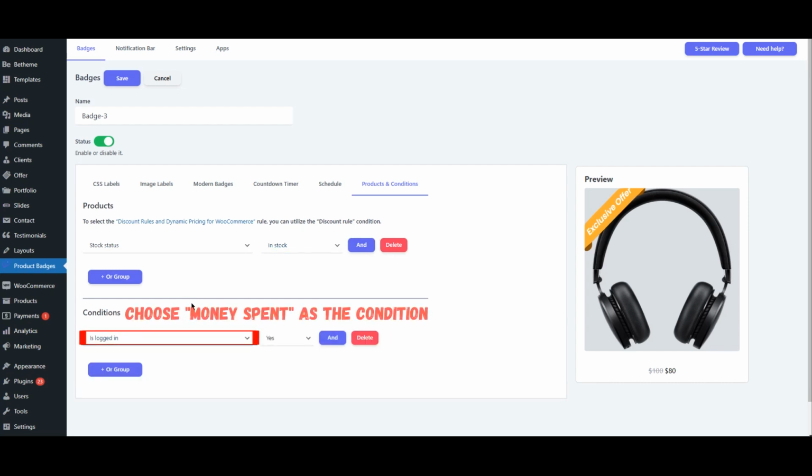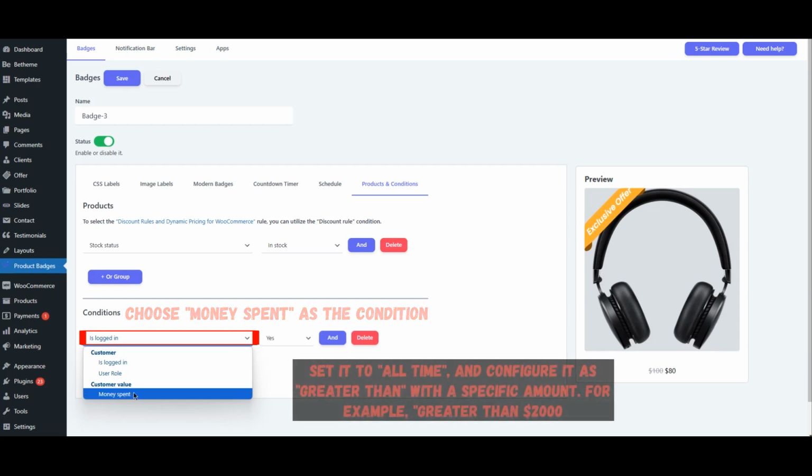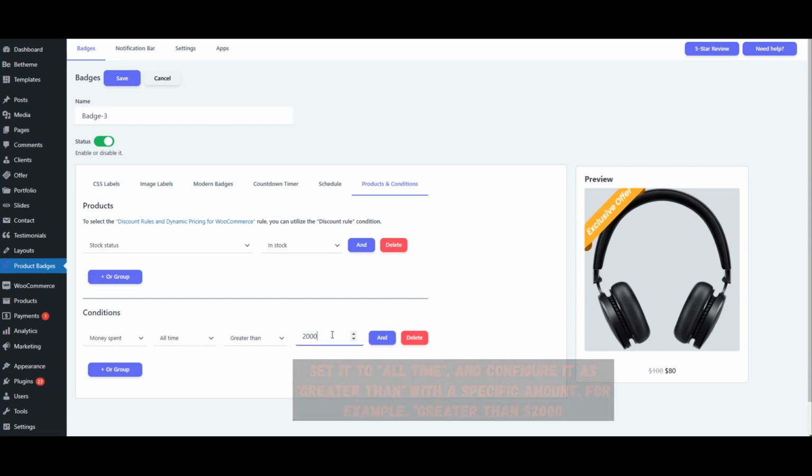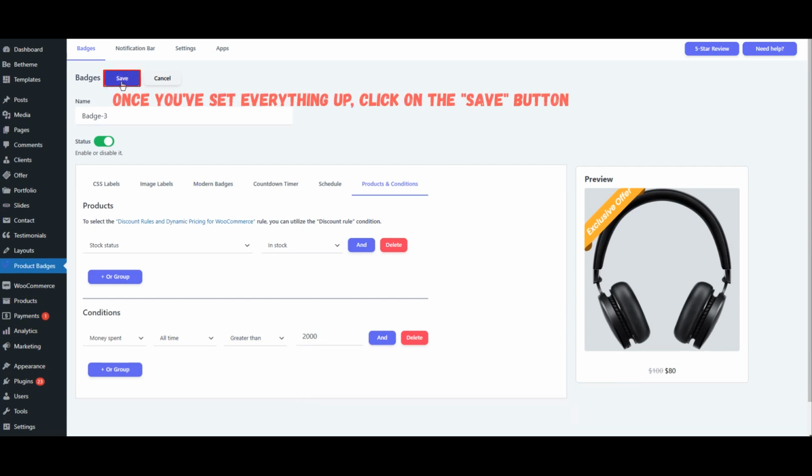Choose Money Spent as the condition. Set it to All Time, and configure it as greater than with a specific amount. For example, greater than $2,000. Once you've set everything up, click on the Save button.